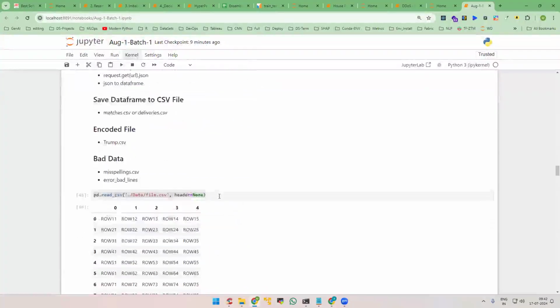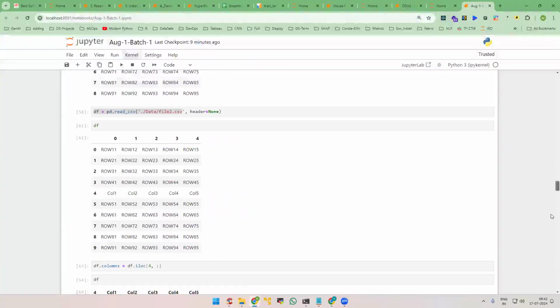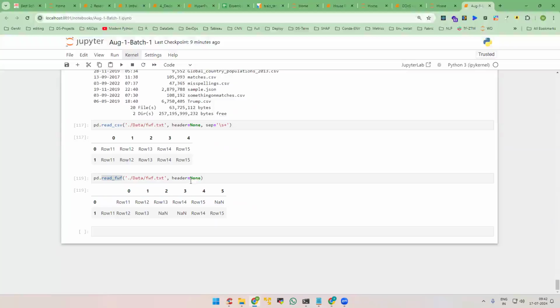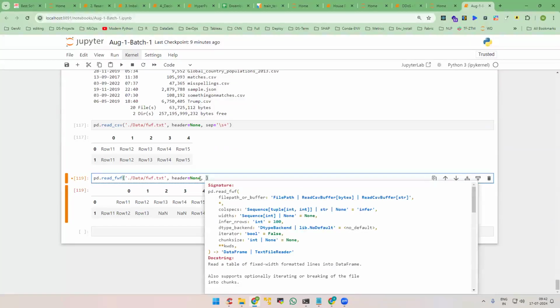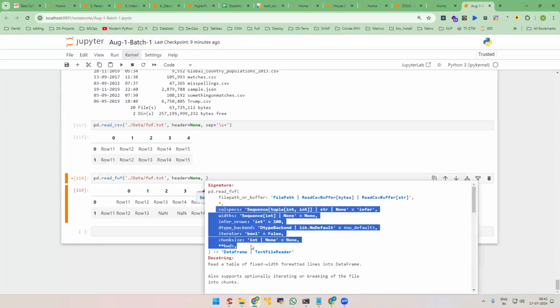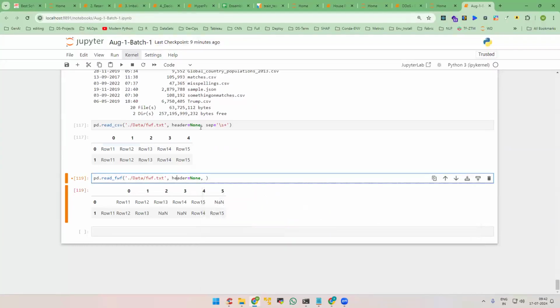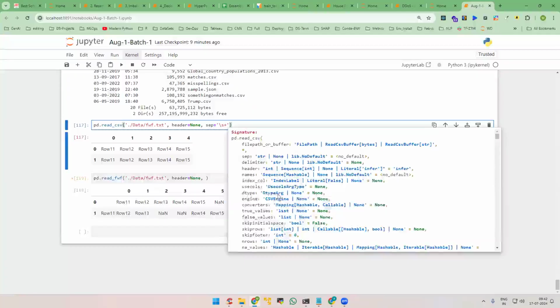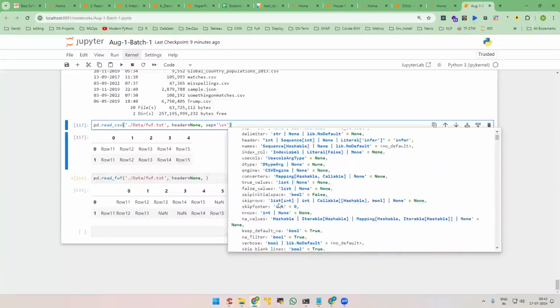So with the fixed width file, we cannot use that slash s plus, I mean for the separator. I don't think it has a parameter called separator, because a fixed width file is fixed width. There is no such parameter for this. Whereas read_csv has that separator. It is a lot more robust.